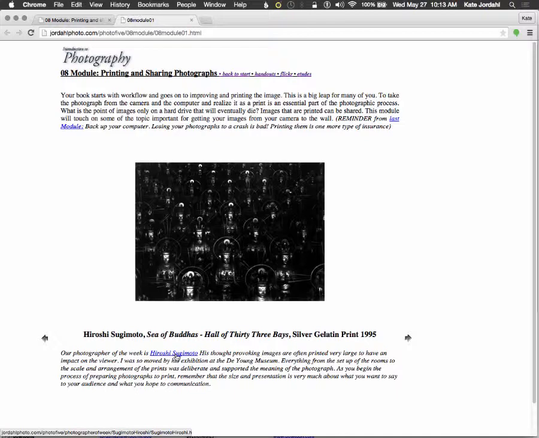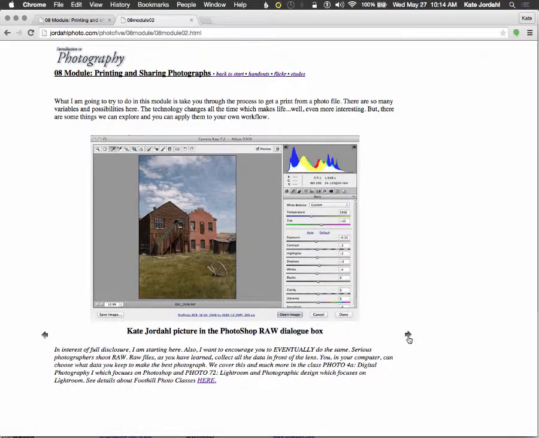But also, when he had the show at the De Young Museum, walking in and seeing his prints, which are all very large, very well printed, really call you into the image. And he really thinks about the whole installation. And so he's going to be our inspiration for this week.